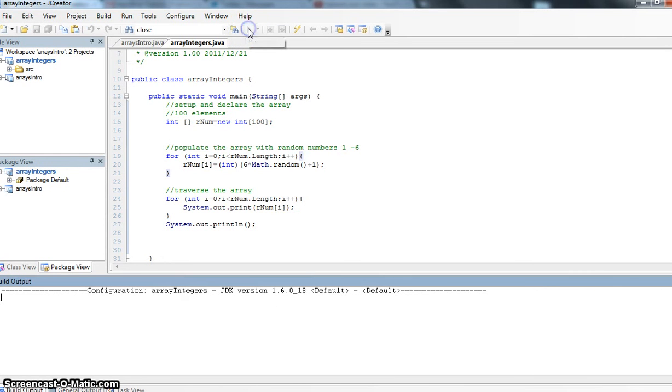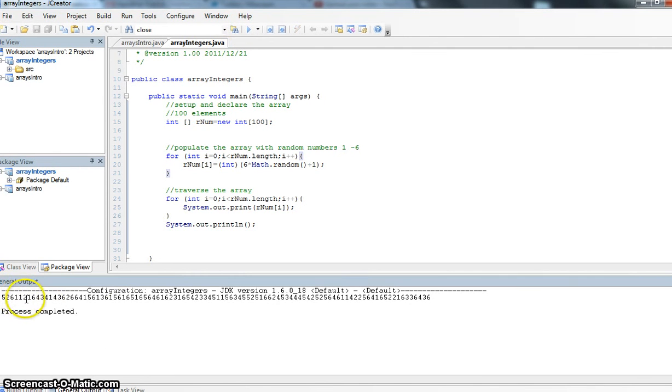Let's quickly run this program, and we'll see what it does. And all we're doing is getting values from 1 through 6. So this populate the array section here, rnum[i] equals int, so we're just getting our random number. Again, notice up here that we start with an index or an I value of 0 because the first element has the index value of 0.